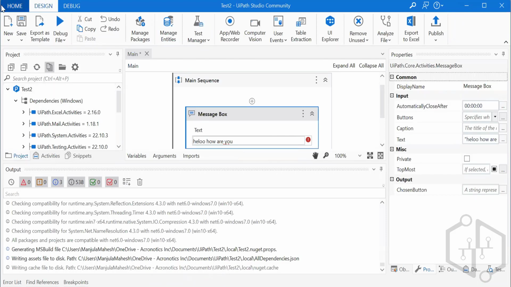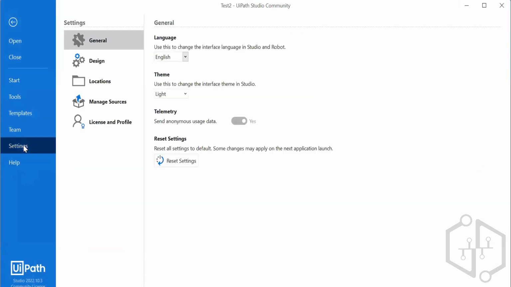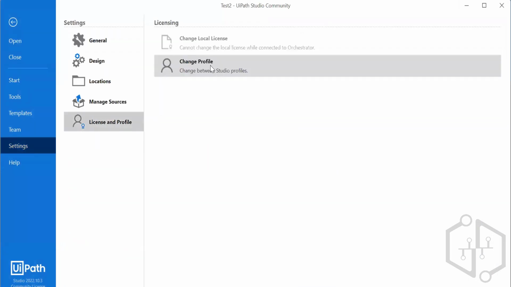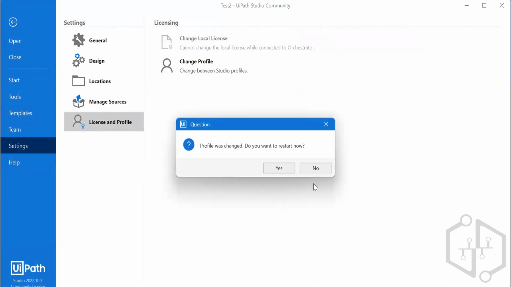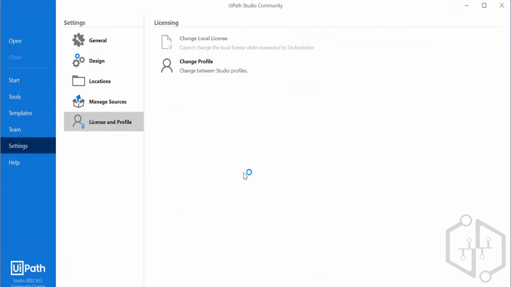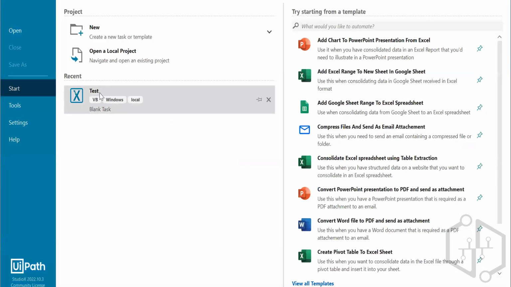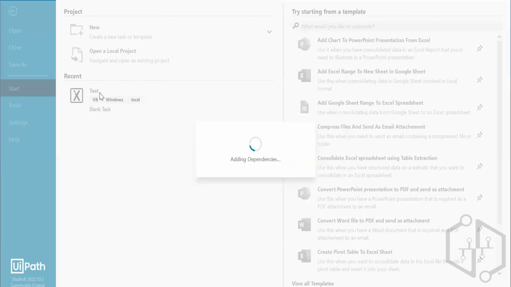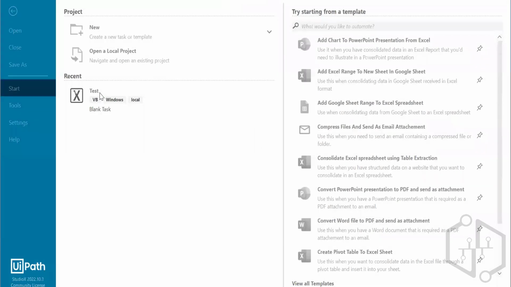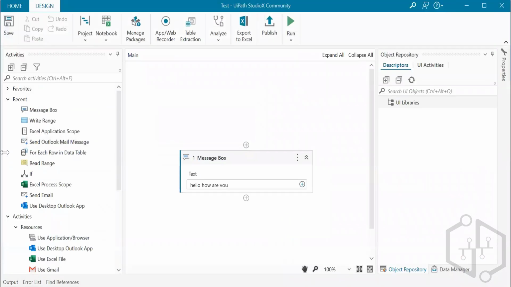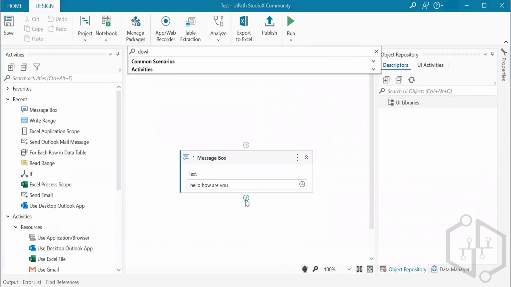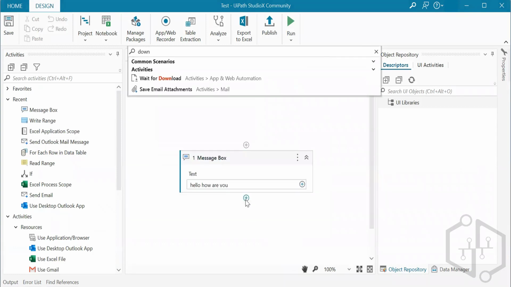See, when I go and click on this Home, let me go to the settings, license and profile, change profile, Studio X. Let me open this project, the same project which we created now. Okay, you want to download the file, right? So you can see download. Wait for download. Can you see, Ajit?